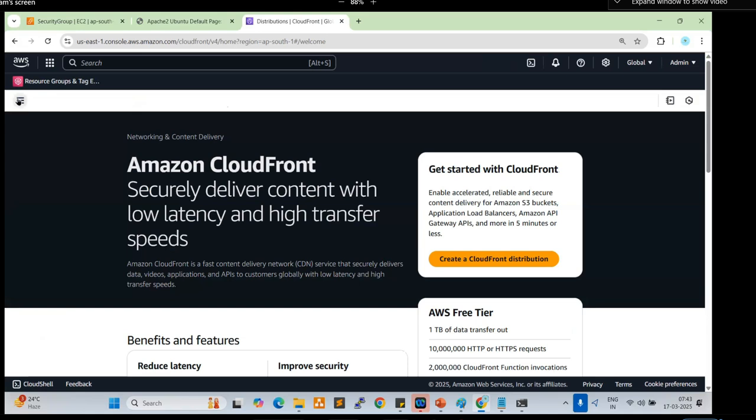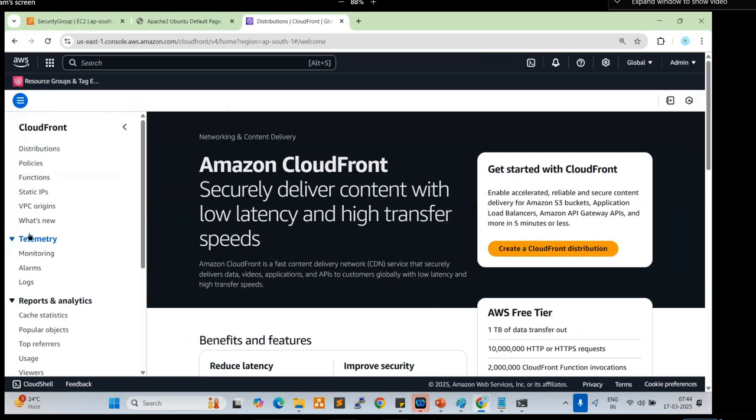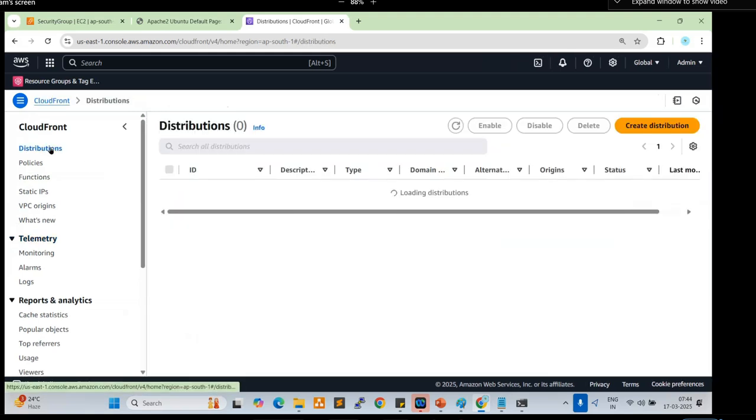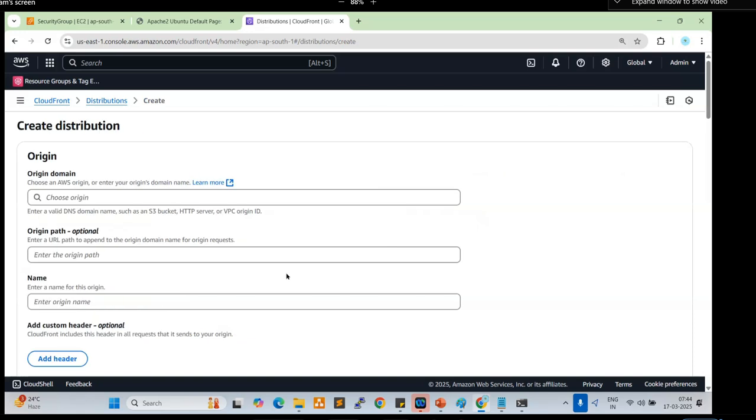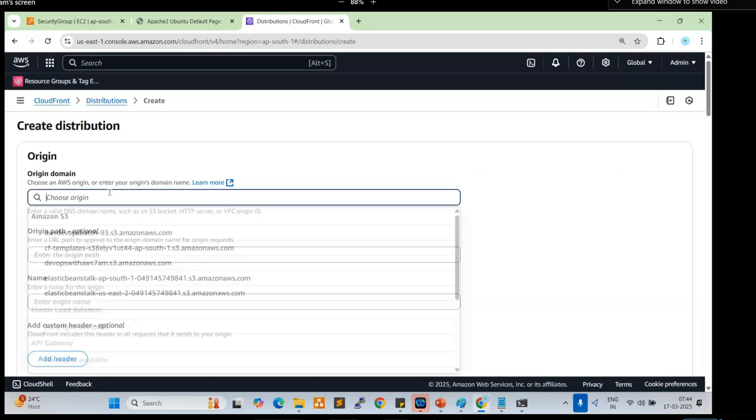Yeah. Now here we have different options available. So we need to create one CloudFront distribution. Click on distributions. Nothing is there here. So click on create distribution. Now, distribution, yeah, origin domain.